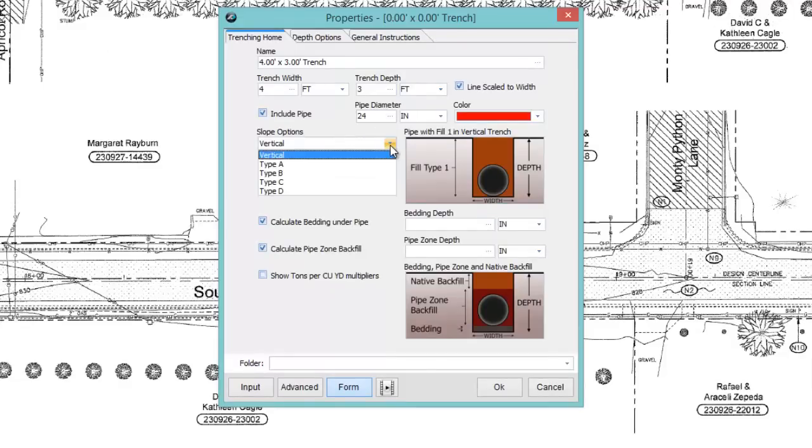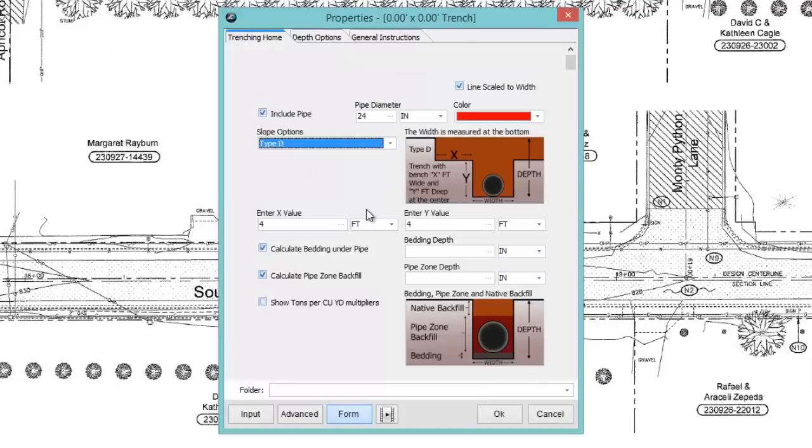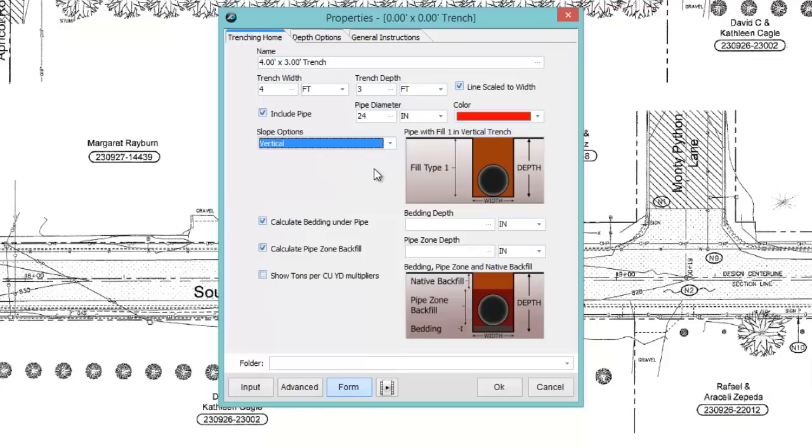Then you can also change the slope of the trench. So in a roadway, I'm going to have a vertical trench, but in other applications, you may want to actually have different slope styles for your trench, depending on where you're at and what the soil type is. You can actually slope out your trench. The other option is you could do a trench with a bench in it as well. We're going to keep it really simple and just do the basic vertical trench.